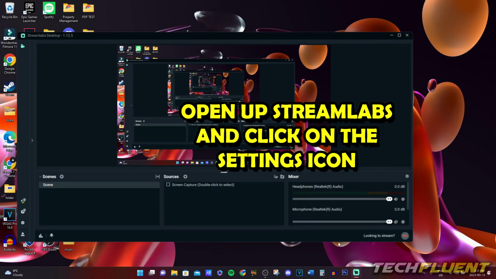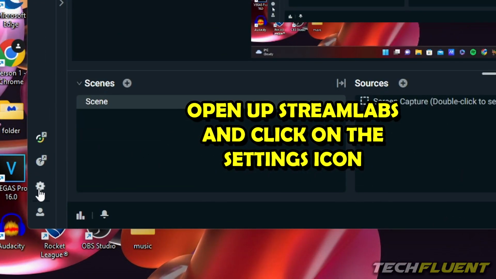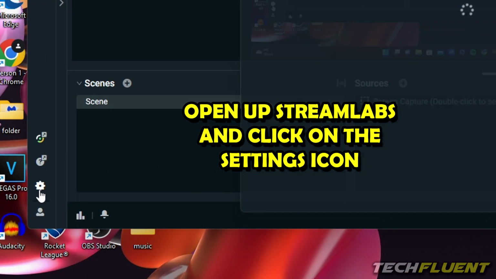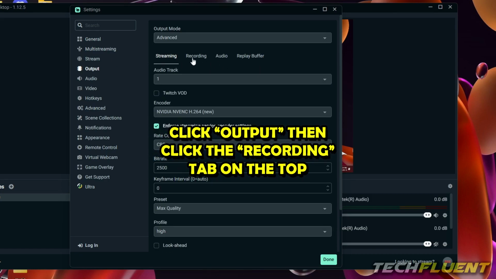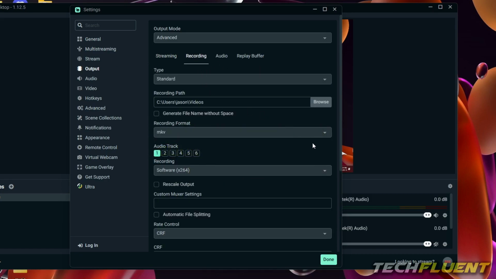So to start off, you want to open Streamlabs OBS up, and once you're here, click on the settings icon on the bottom left hand corner. Once you're here, click on the output section on the left and make sure you click on the recording tab on the top, and we're brought to the recording section of the output of your video.